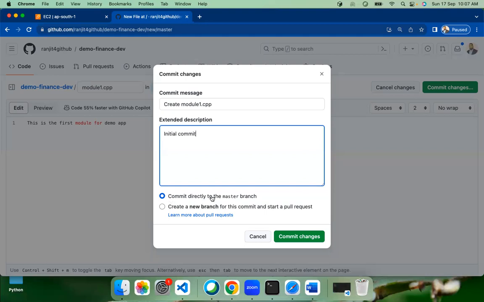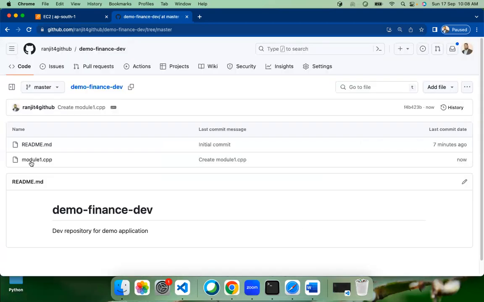Commit directly to the branch, or it also gives an option, create a new branch and commit. This option we'll see later, but now let's commit directly to the master branch. Let's commit the changes. Now we can see we have one file created over here. So the commit message, what it says, it gives create module1.cpp.